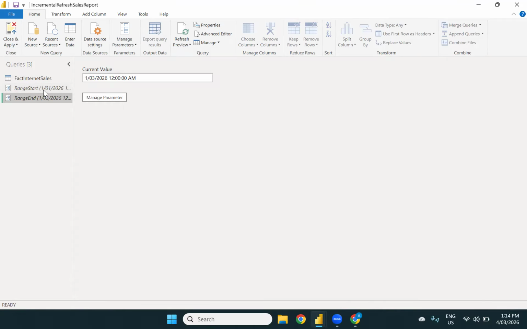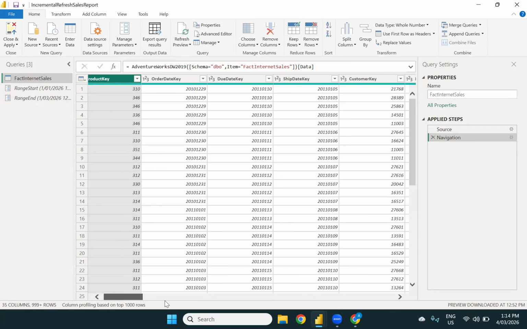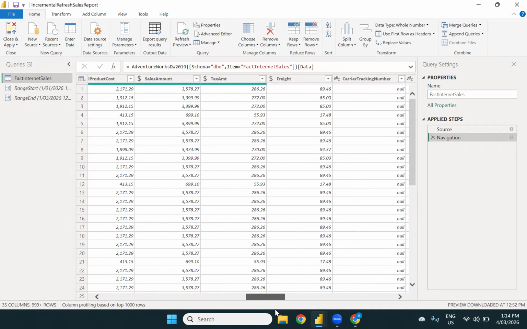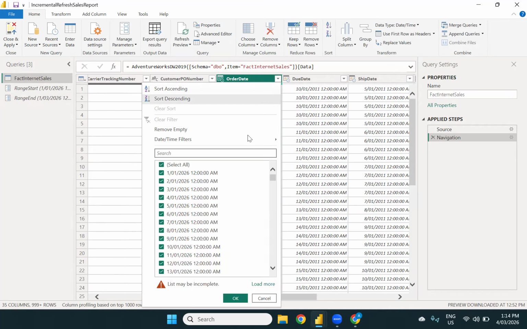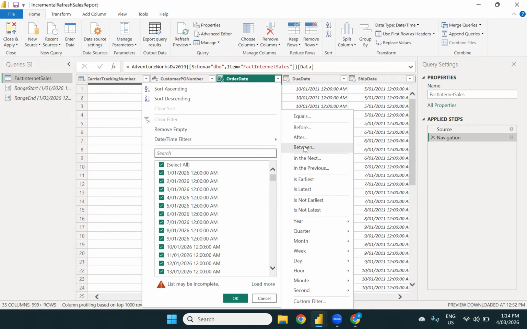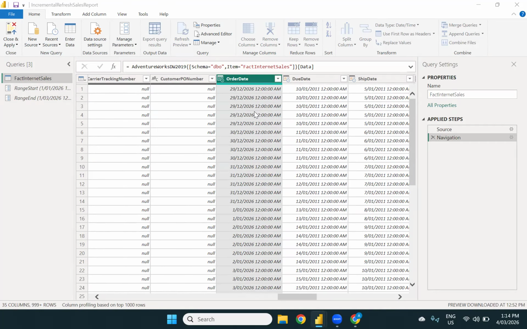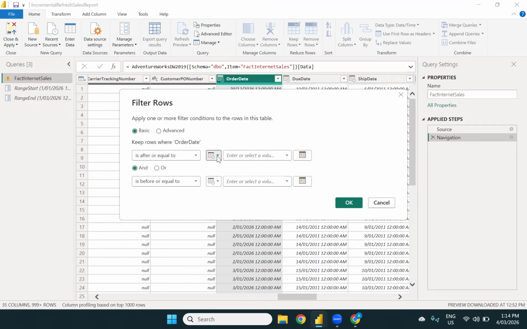Now, by using these two parameters, I have to filter my fact internet sales table date column. So I am going to the order date and filtering the entire table to get the data between this RangeStart and RangeEnd. You might have seen my previous video where we discussed why we have to use is greater than or equal to and less than.